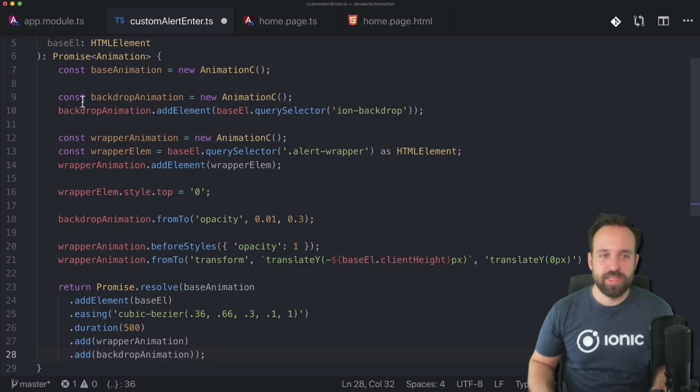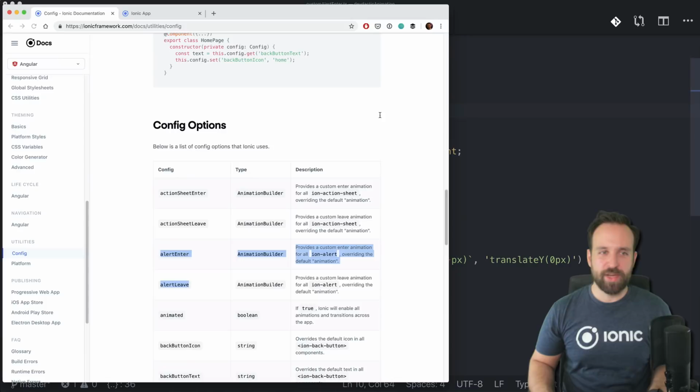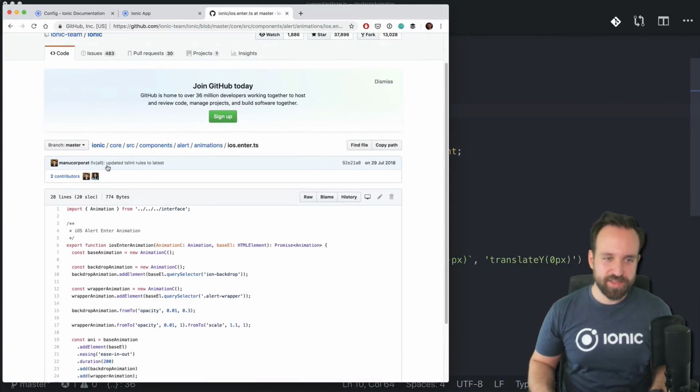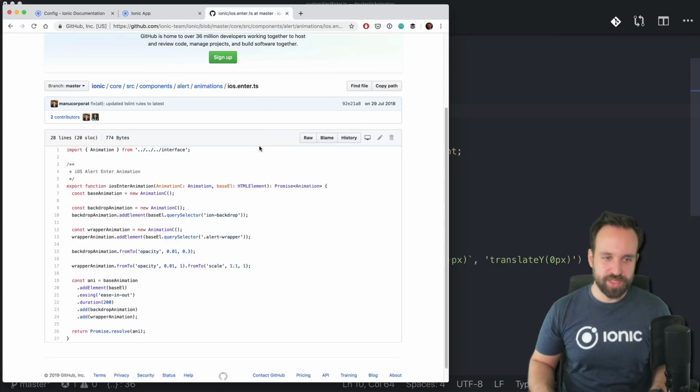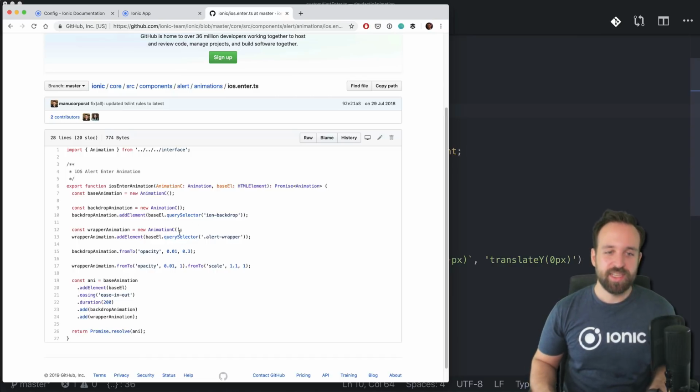Here we go. The beginning is still quite the same, but this time we're using the backdrop. Actually, I think what would make life easier is looking at the official implementation for the iOS Enter, which already uses all of this. I didn't come up with all of this. I just took what is already in here and changed one or two lines.